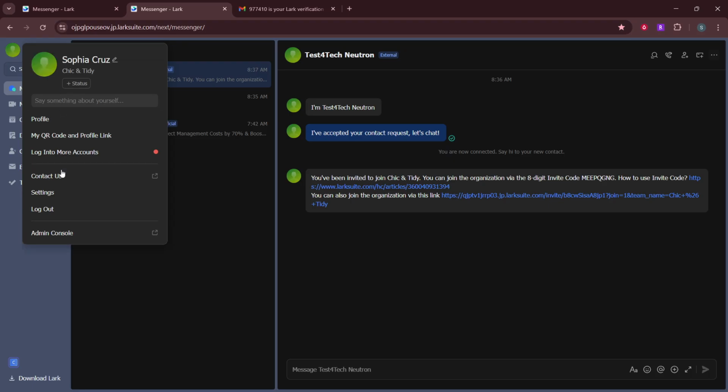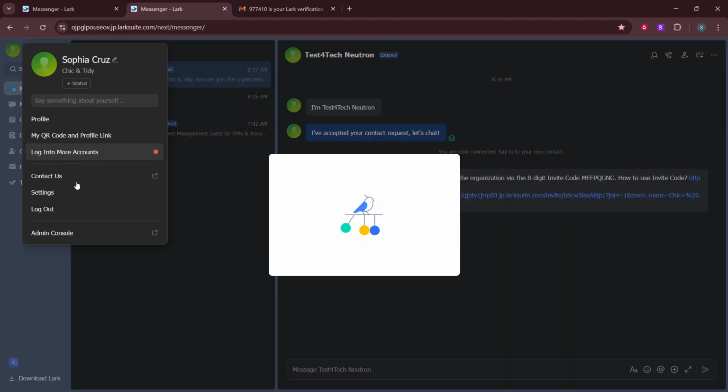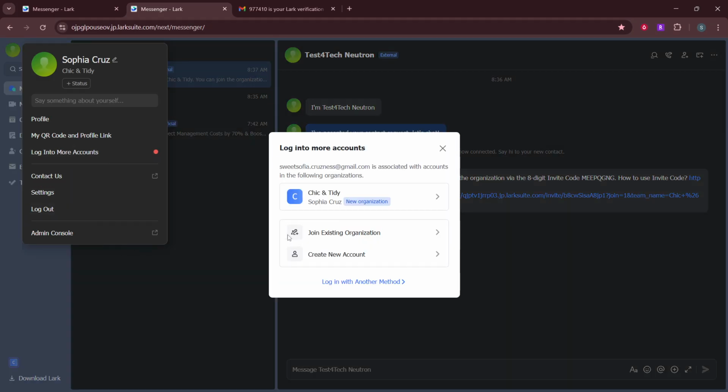Next, tap your profile icon or the More Accounts icon. This might appear as your profile picture, your initials, or an Accounts button, typically in a corner of the screen or within the account menu. If you don't see it right away, look for your avatar or a small person-shaped icon. On desktop, you can also check the Account or Profile menu to find the same option. Tapping it opens a panel that lists the organizations connected to your account.